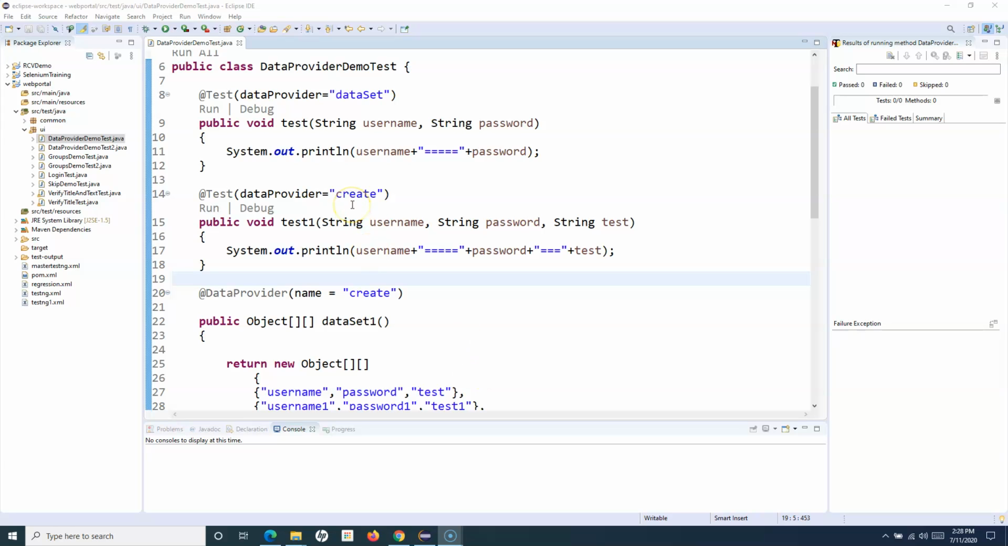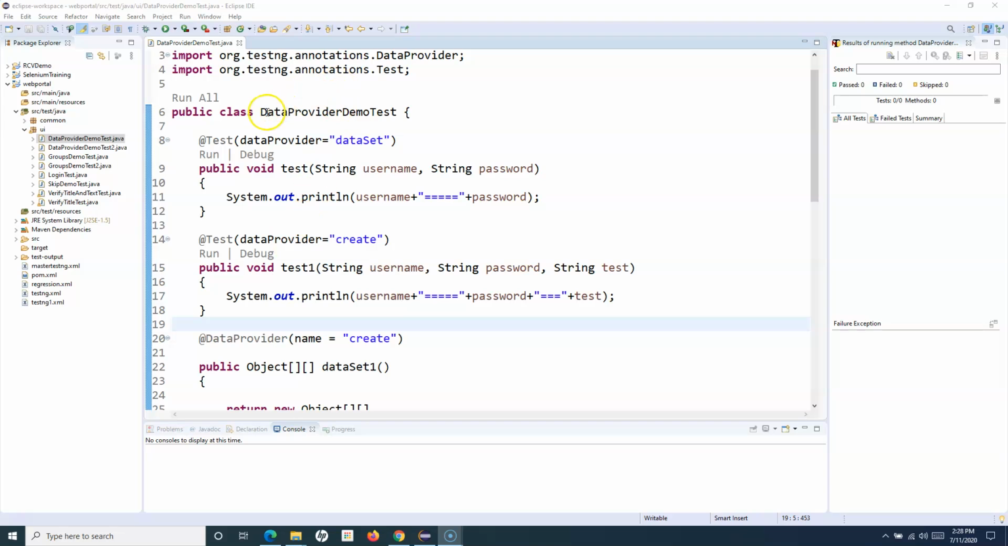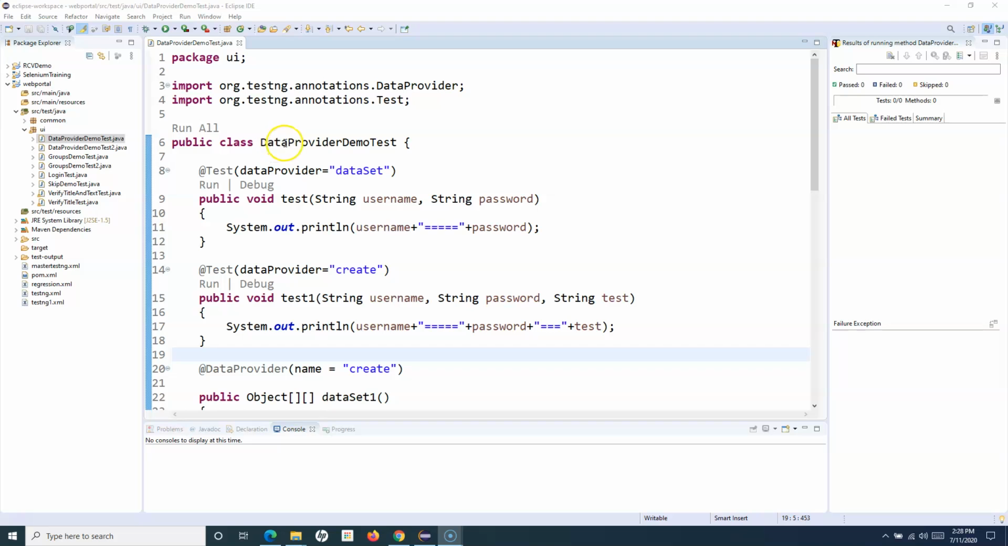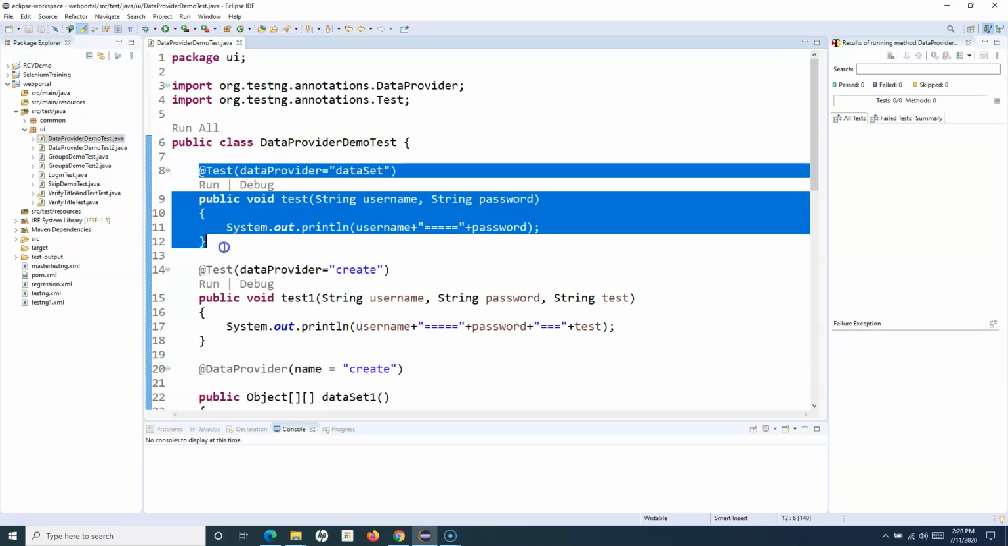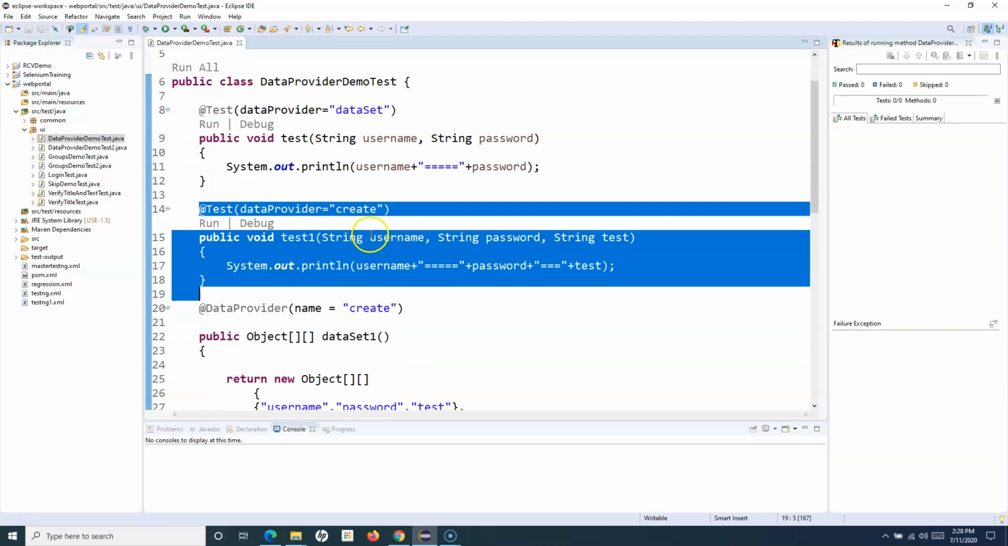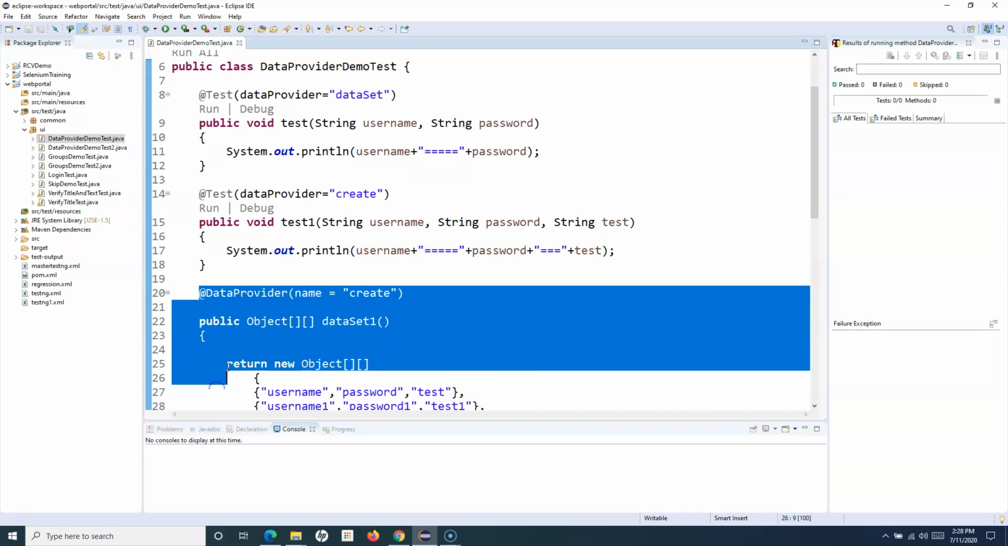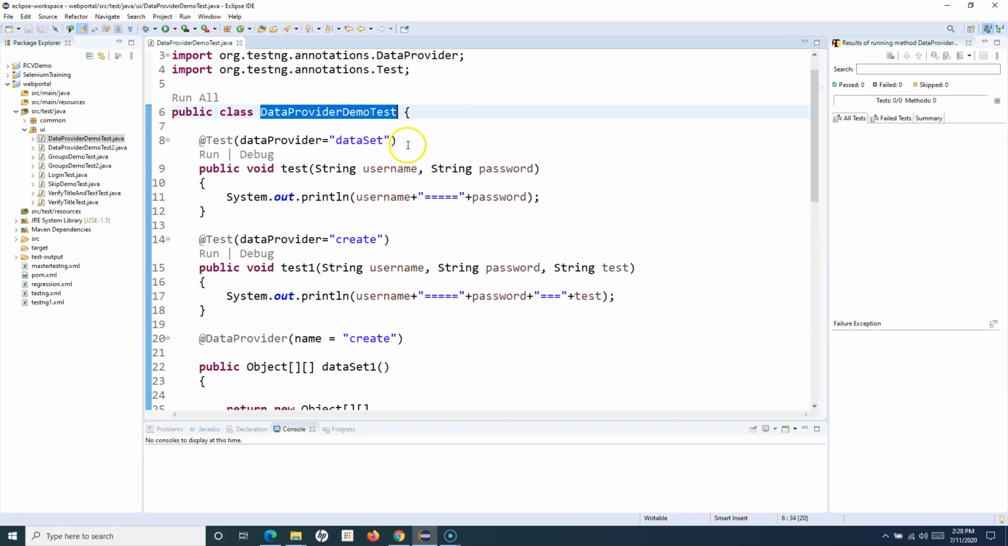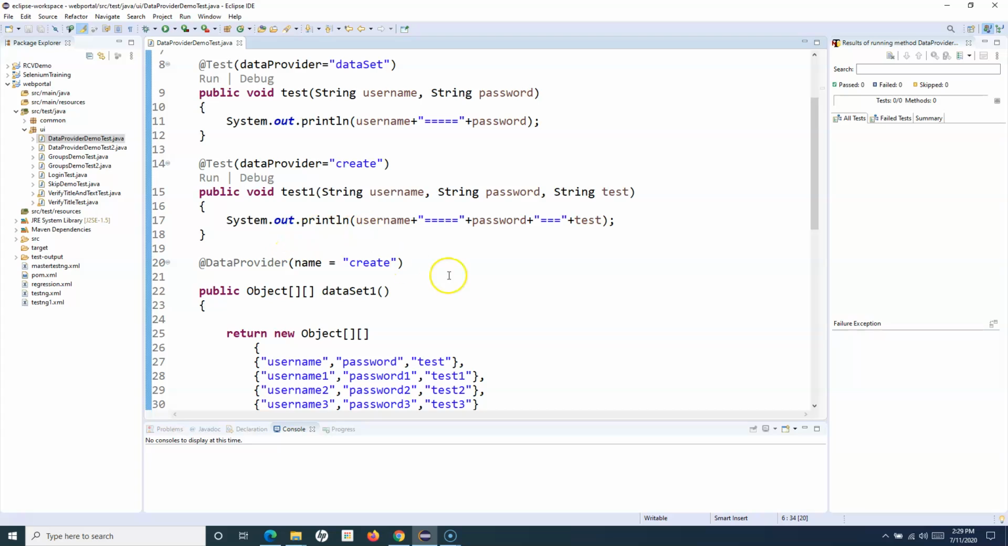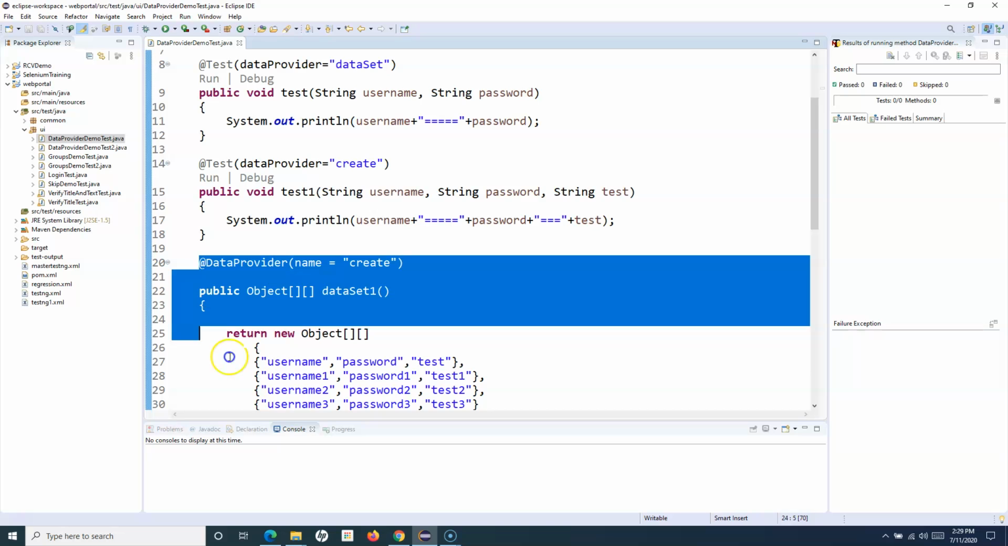In this tutorial, we are going to learn how you can externalize data providers from your actual test cases. In the demo that we saw in the previous tutorial, I included two test cases along with the data provider in the same file, which is data provider demo test.